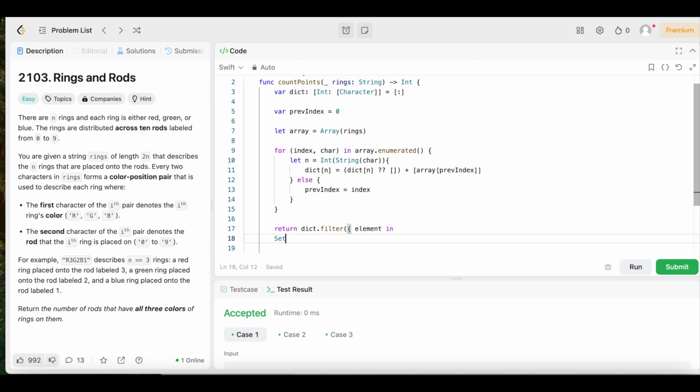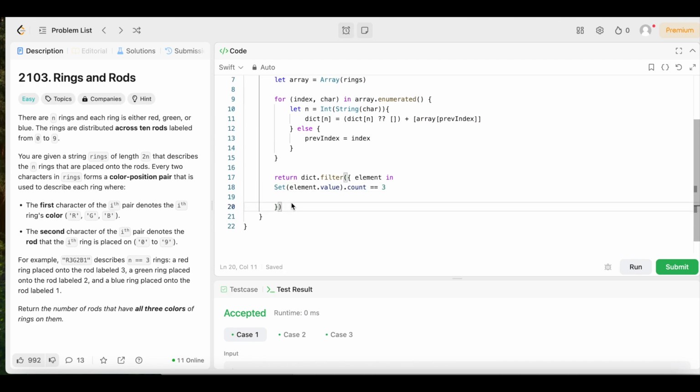So we're going to convert it to a set to ensure its uniqueness. And we'll say, open up the parentheses, element dot value. Come outside the parentheses, we'll say dot count equal sign 3. Then we're going to come right here and we are going to say dot keys dot count, and that's going to count the number of such rods. So that should be all she wrote, y'all. Let's go ahead and give it a run. Make sure it runs properly.